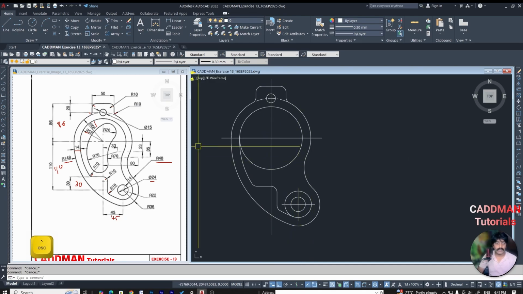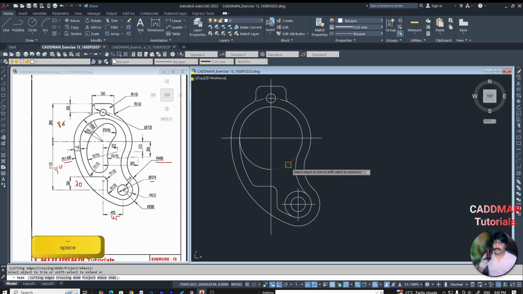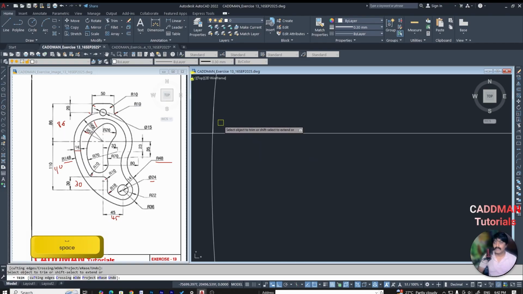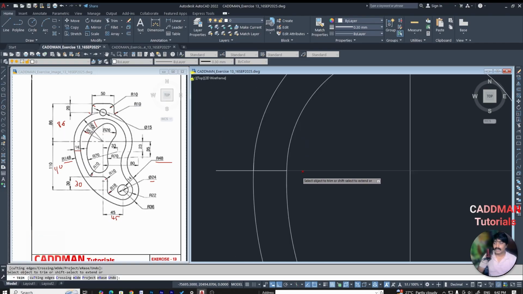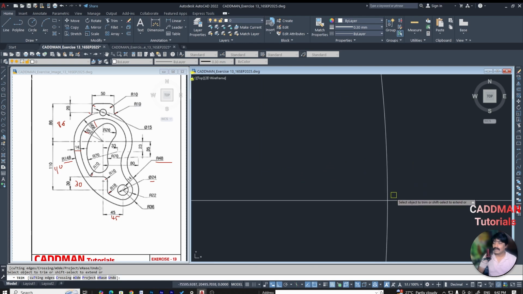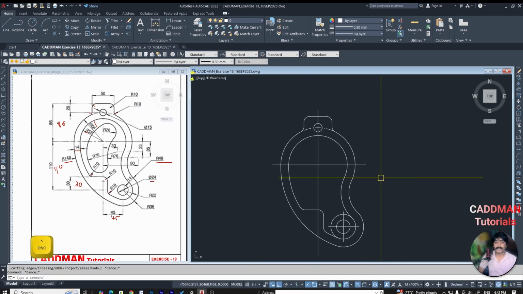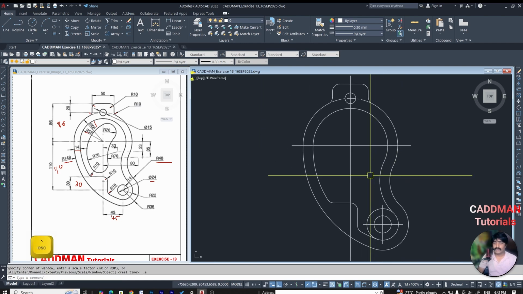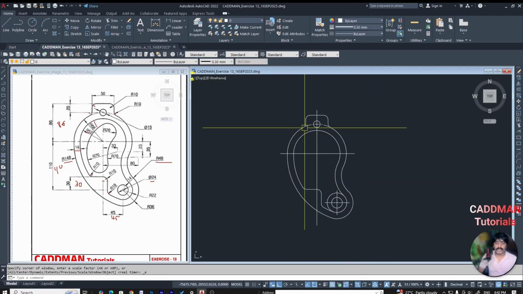So even here, in order to get this profile, the distance is given as 14. So let's offset to 14 even here. Now let's try to remove the extra portion which I don't require. Okay, so now we are done with the outer profile.